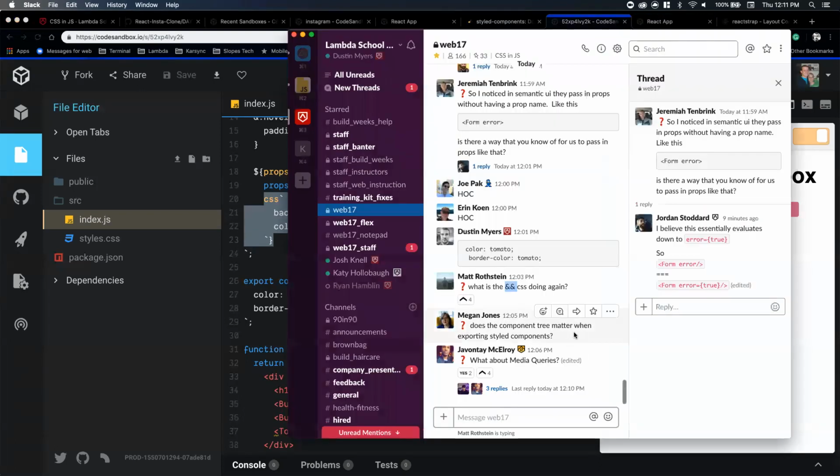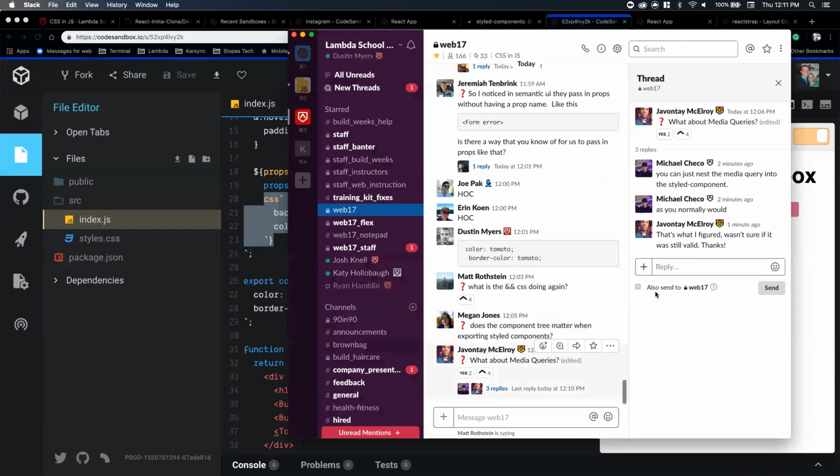Does the component tree matter when exporting styled components? Nope, you can export and import from anywhere and to anywhere. Media queries, yep, you can just nest the media query. Perfect.